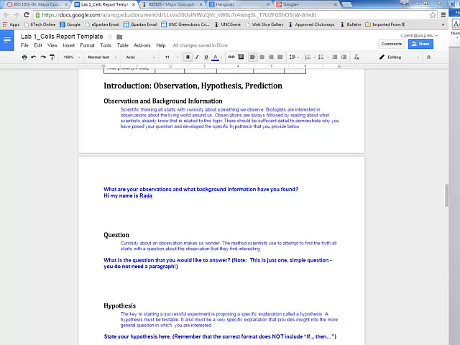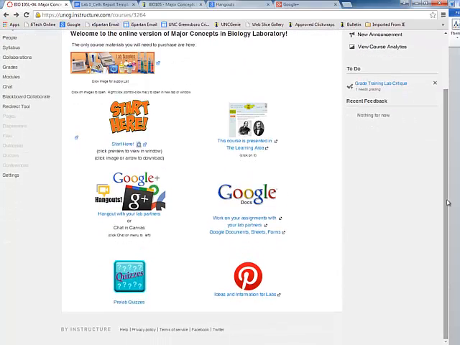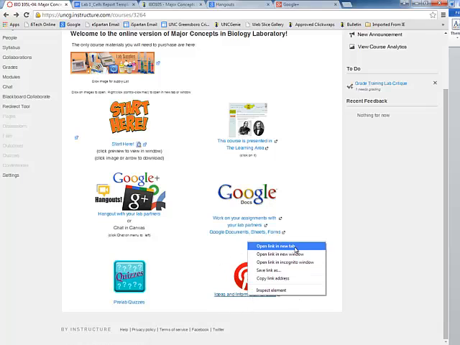Now let's go back to our main Canvas homepage and explore the very last tab. If we scroll all the way to the bottom, you will see one more icon, and that's the Pinterest icon. So go ahead and click on the Pinterest icon.